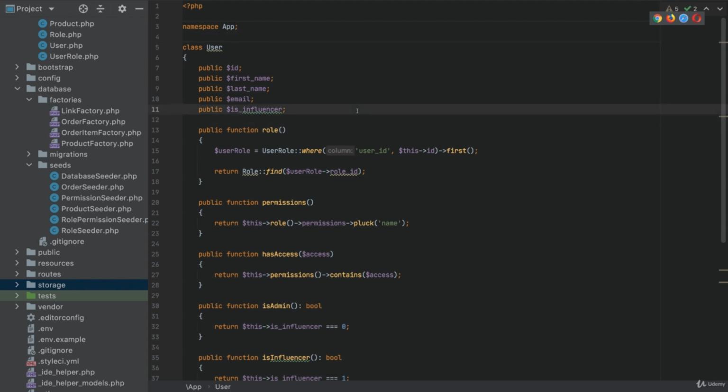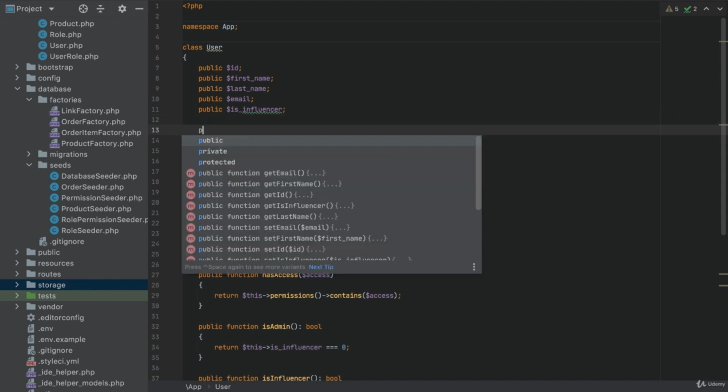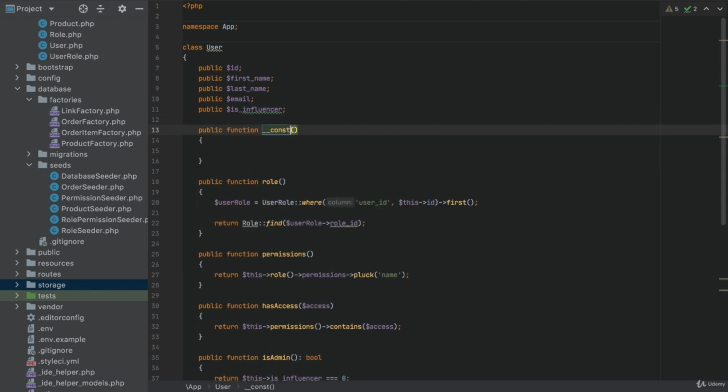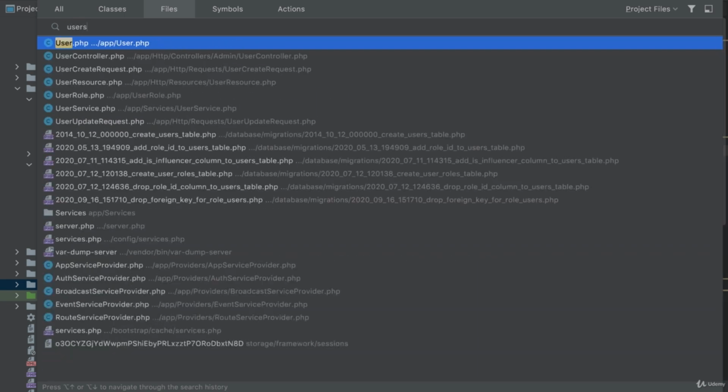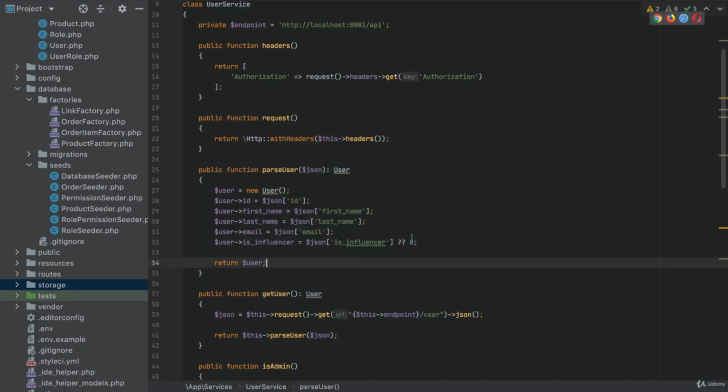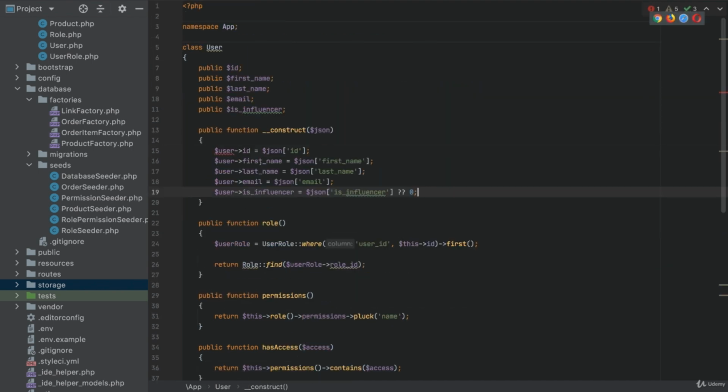And the last change that we will make is adding a constructor here. And we'll pass a JSON. And this will be the same as, let's go to the user service, it will be the same as this one. So let's go back, paste it here, and I will change every value there.